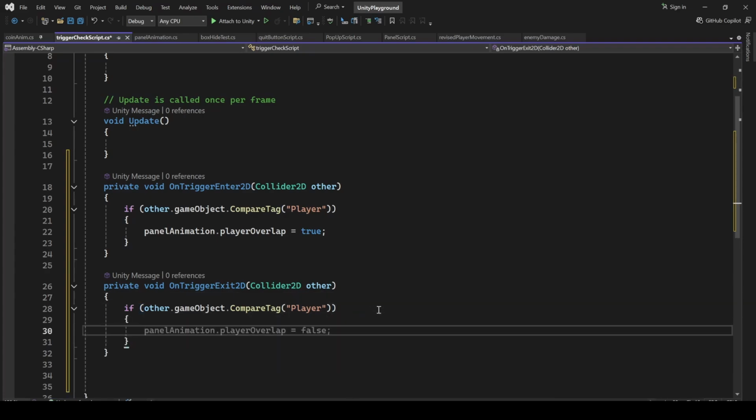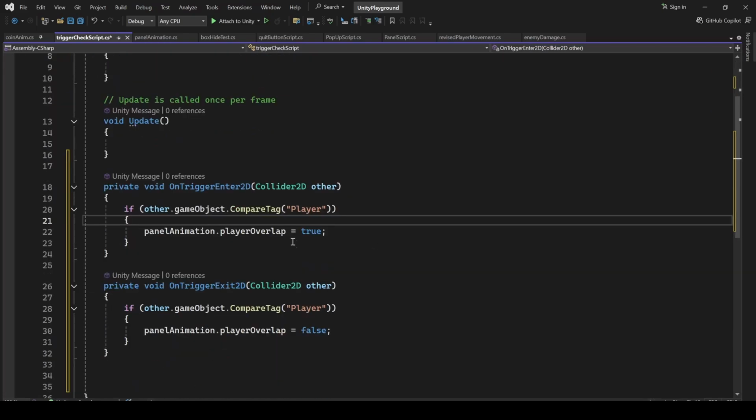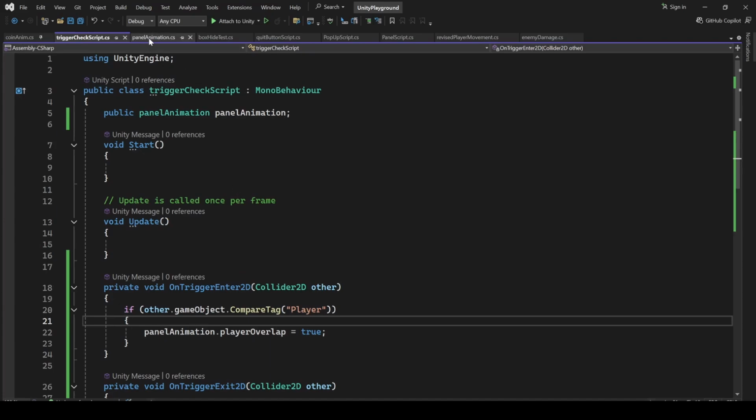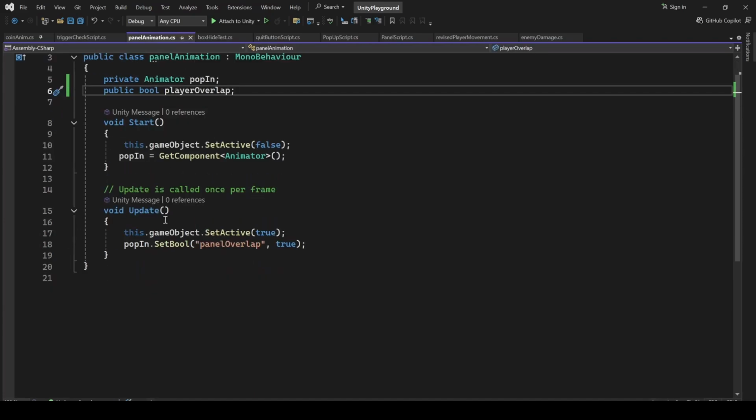About the same thing. Panel animation overlap equals false. Okay, so just like that. So when we go over the trigger, it should be set to true. When we go under the trigger, it's set to false. Now, what we got to do here is we need to set up an if statement to basically control this.